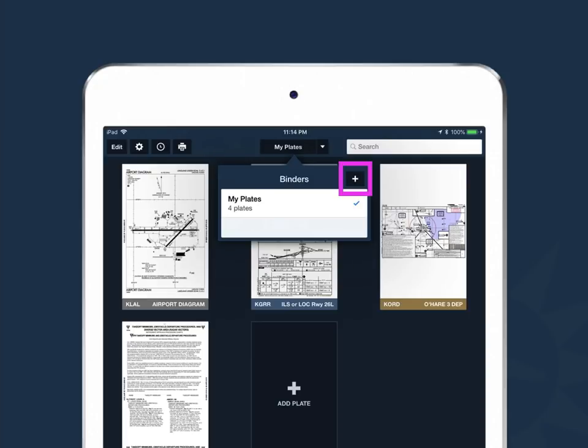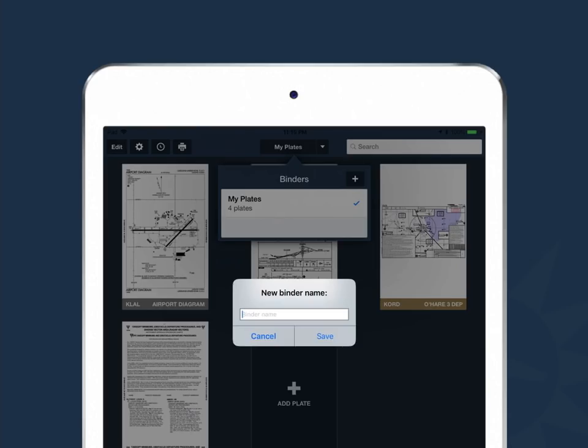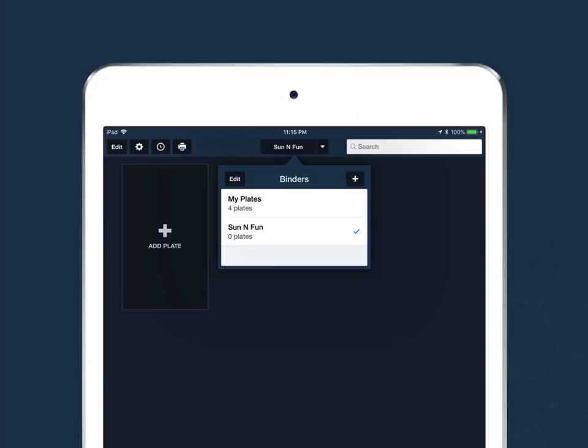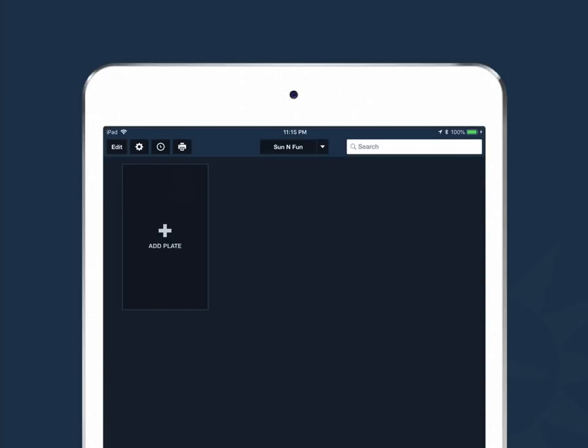I can tap the plus button, and then when I do that, ForeFlight will say, what do you want to call this new binder? So let's say I was flying to Sun and Fun, and I wanted to organize all the procedures I wanted for that trip. I would type Sun and Fun into the box, hit Save, and Sun and Fun is added to my list of binders. Now it's a new binder. I haven't added any plates to it yet, so my view is empty. It looks like this. So let's add a plate to our Sun and Fun binder.